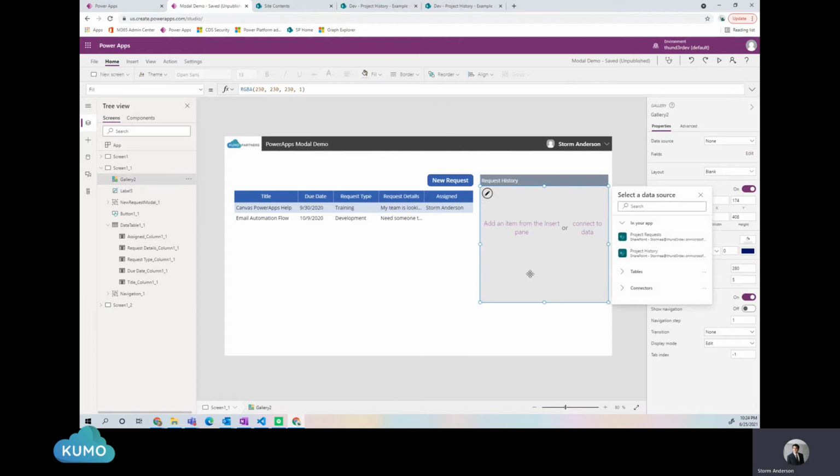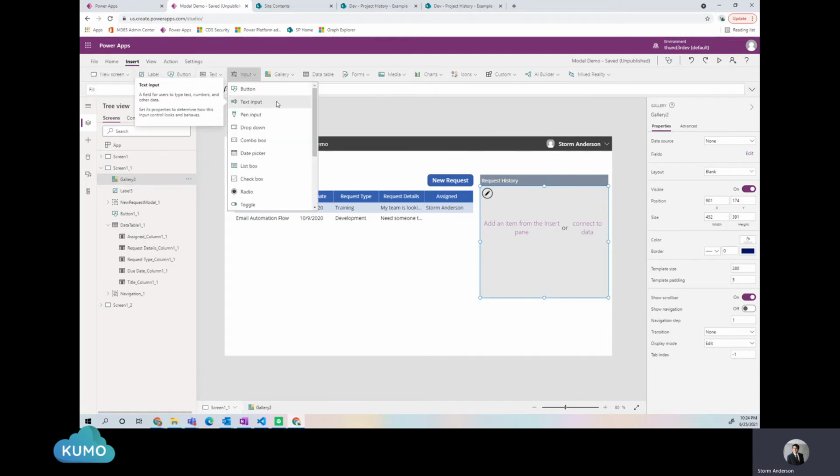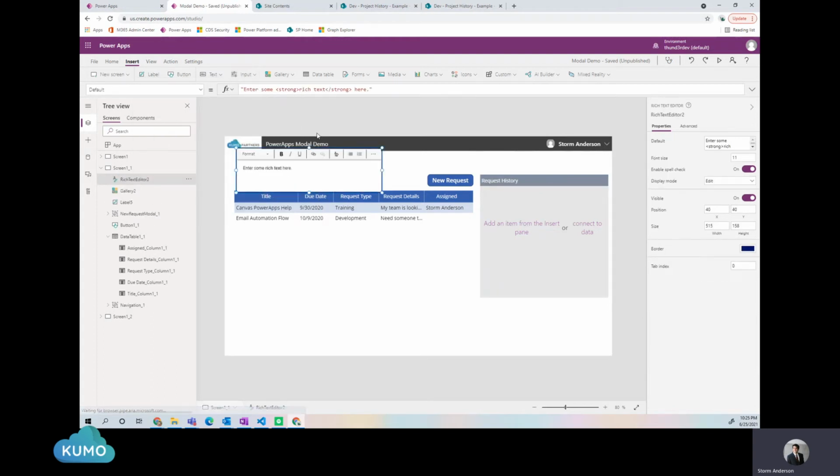All right, so now that we have our gallery, we can also add the remaining components, which is we need something that will add the comment. And so in this case, you can use just a normal text input, or I like to use the rich text editor. So I'll drag that down here.